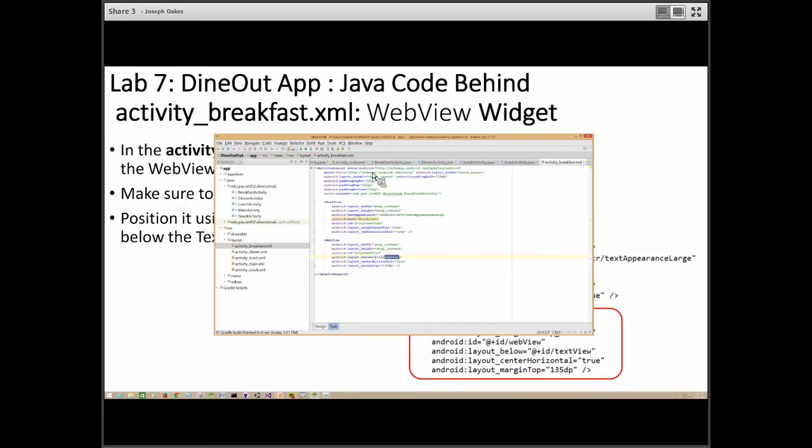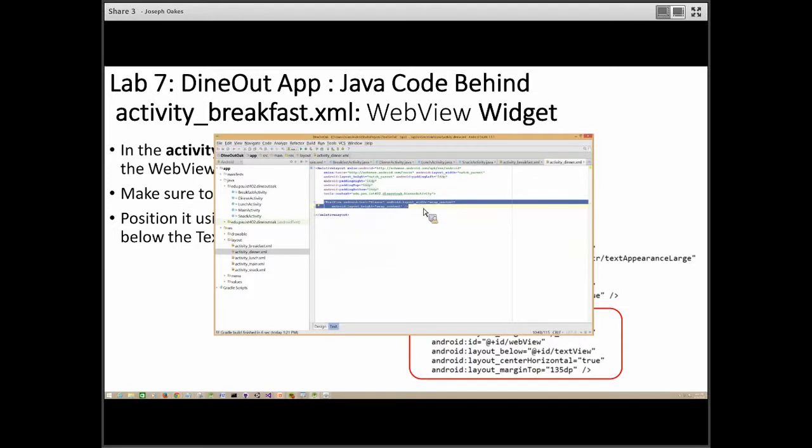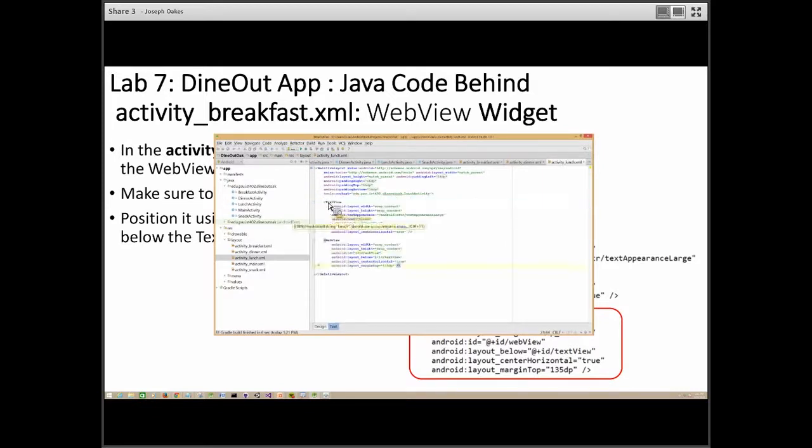Now what you can do, since this is the activity breakfast, you can go to the activity dinner, and we can pretty much do the same thing. Just make sure you change this to the dinner. And that looks good. Do the same for lunch. And that one looks good. And then for snack.